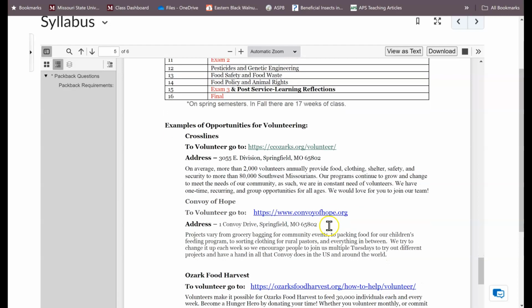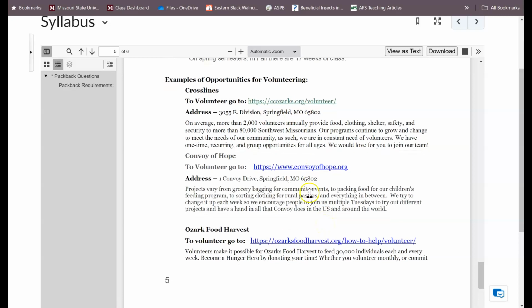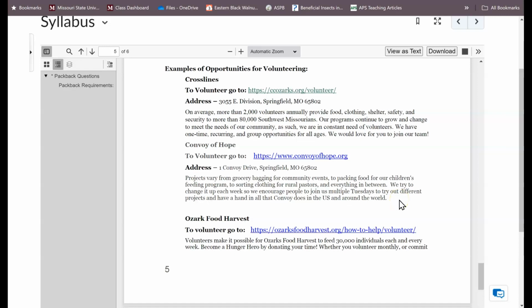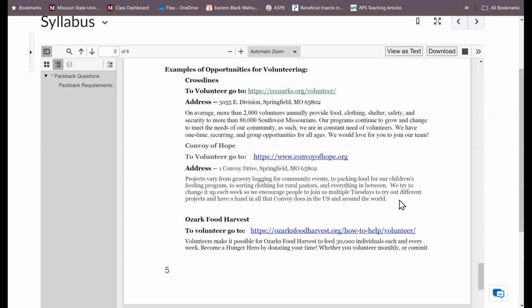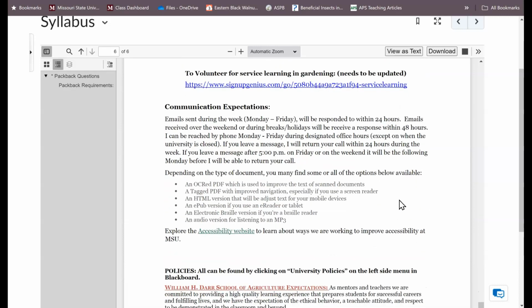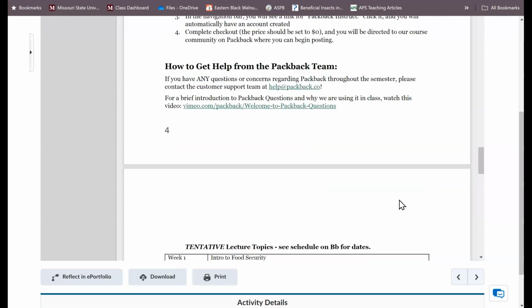All right, when you come around to thinking about your service learning, here are examples of opportunities for volunteering. You can click on any of those websites to learn more, and a short description of the mission of that particular place. These are somewhat the most obvious and the most utilized service learning locations: Cross Lines, Convoy of Hope, and Ozark Food Harvest. All are some kind of a food pantry. Some work locally, some work statewide, some work internationally. All right, and you can read through expectations and so forth. So that's the syllabus, and that's your schedule of topics.